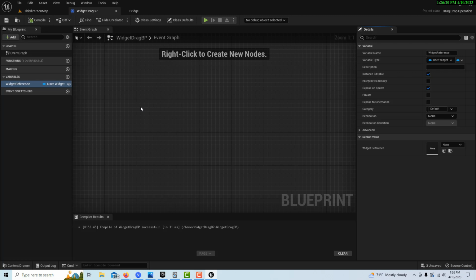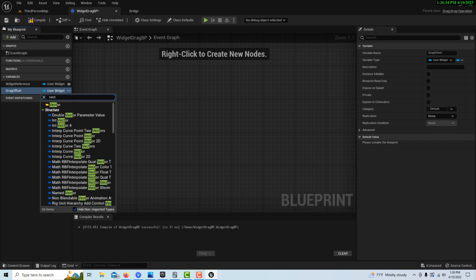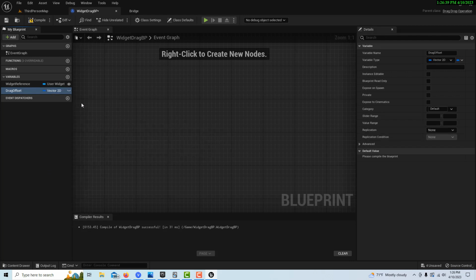Now we're also going to create another variable, and we're going to call this the drag offset. This is going to be a vector 2D, so we just search for vector 2D right here. We also want this instance editable. Let's compile and save it, and we want to expose this on spawn as well. Moving right along, we compile, and we're saved.